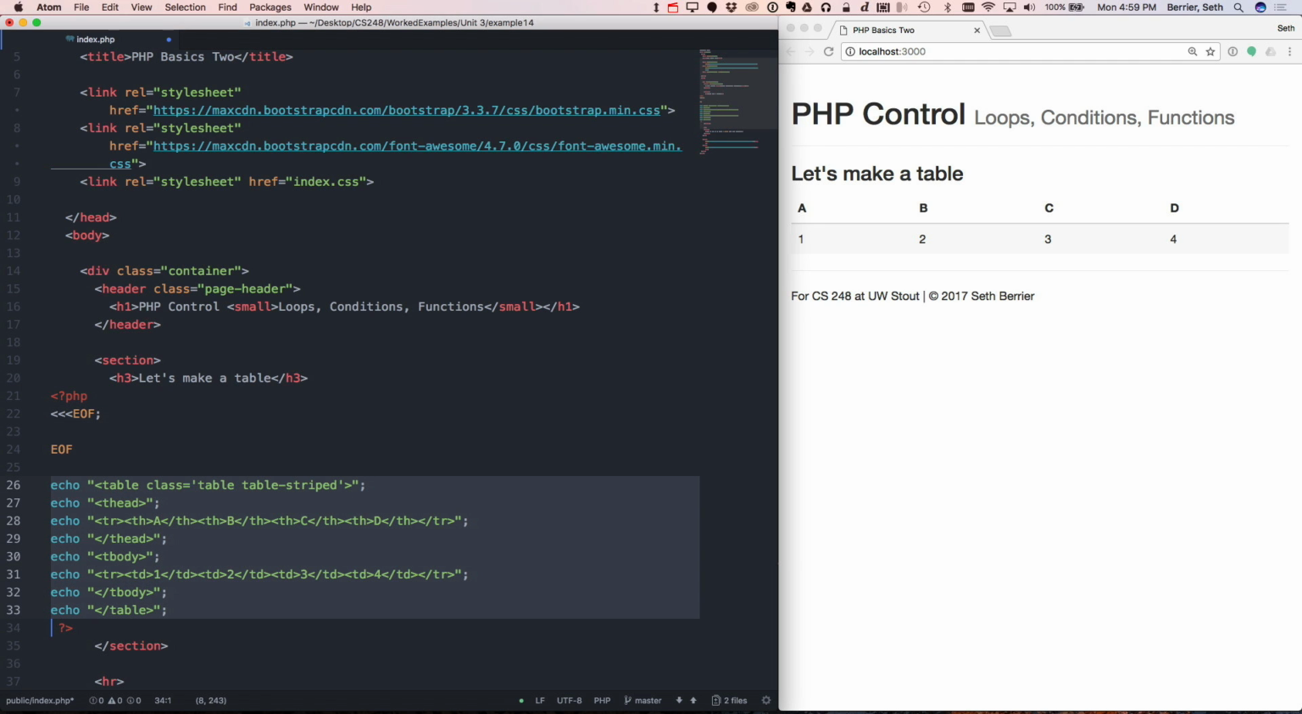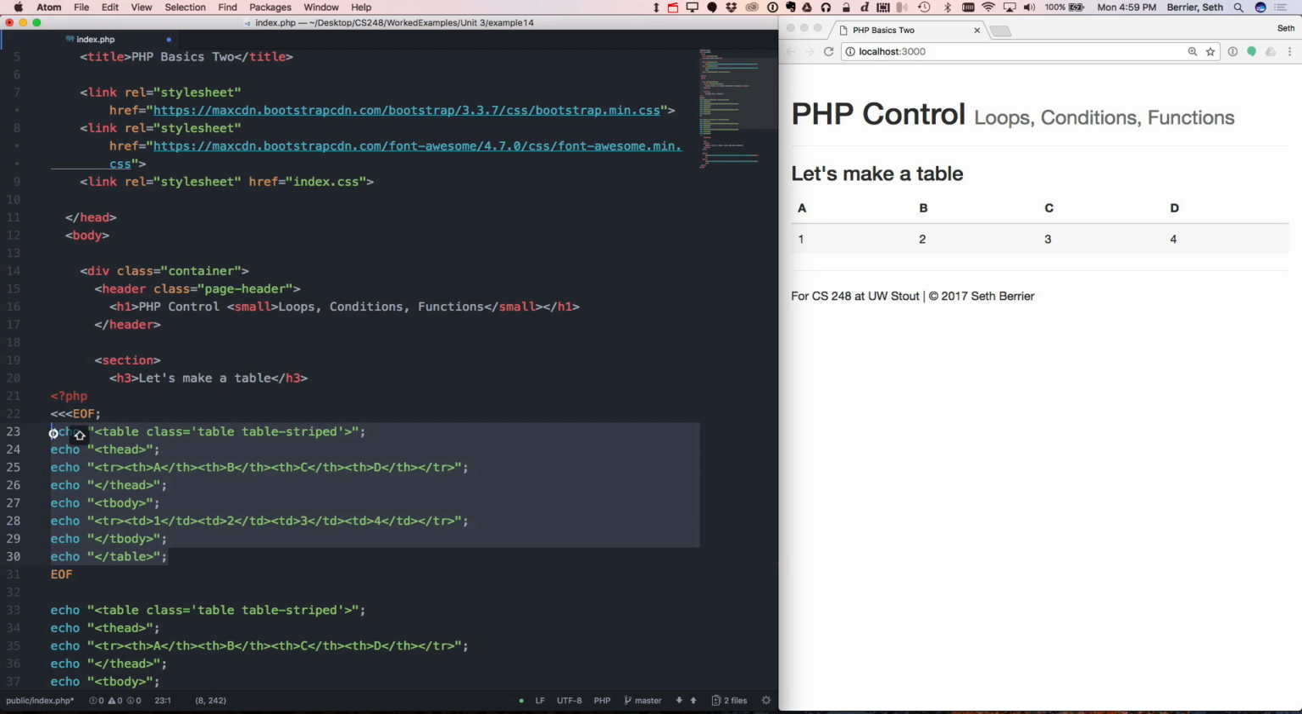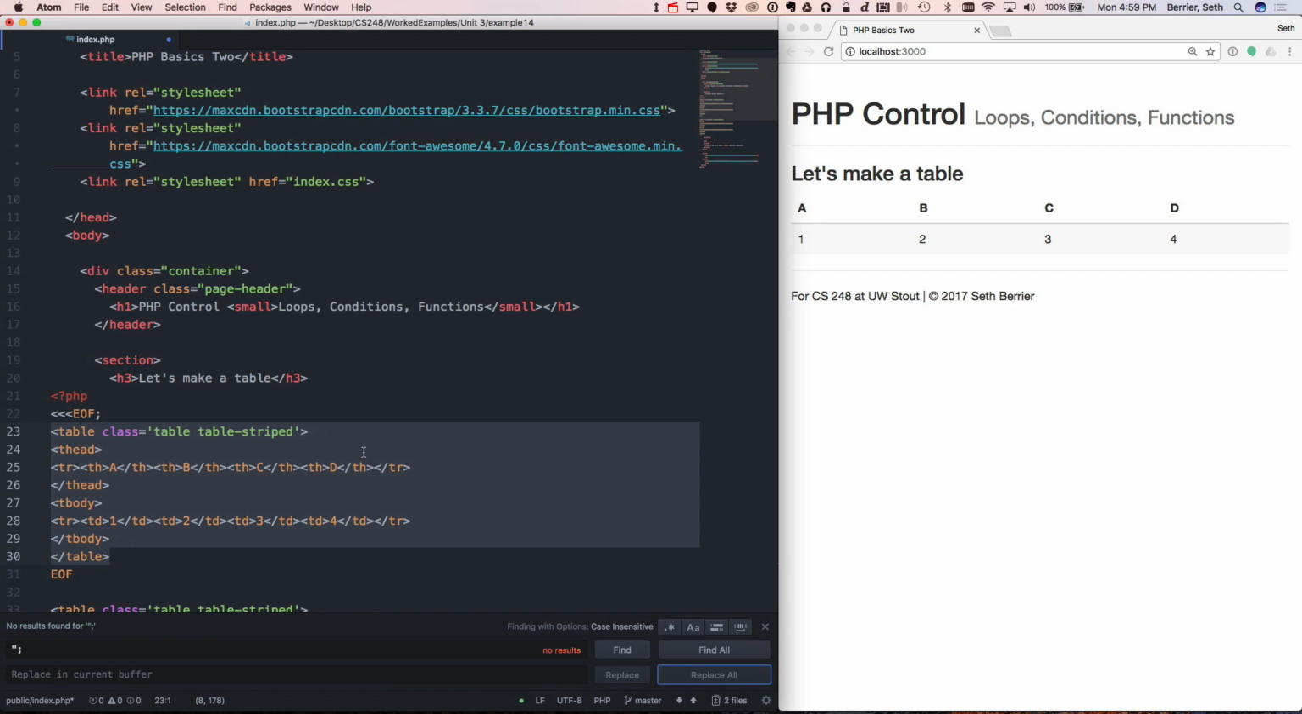So I'm going to go ahead and grab all of this out of here, and I'm going to go through it and do some find replace action to get it down to just a block of text now. So everywhere we have echo and quote, I want to remove that. So we'll say replace all. And then everywhere I have quote with a semicolon, I want to remove that as well. So I say replace all. And so now this starts looking much more reasonable.